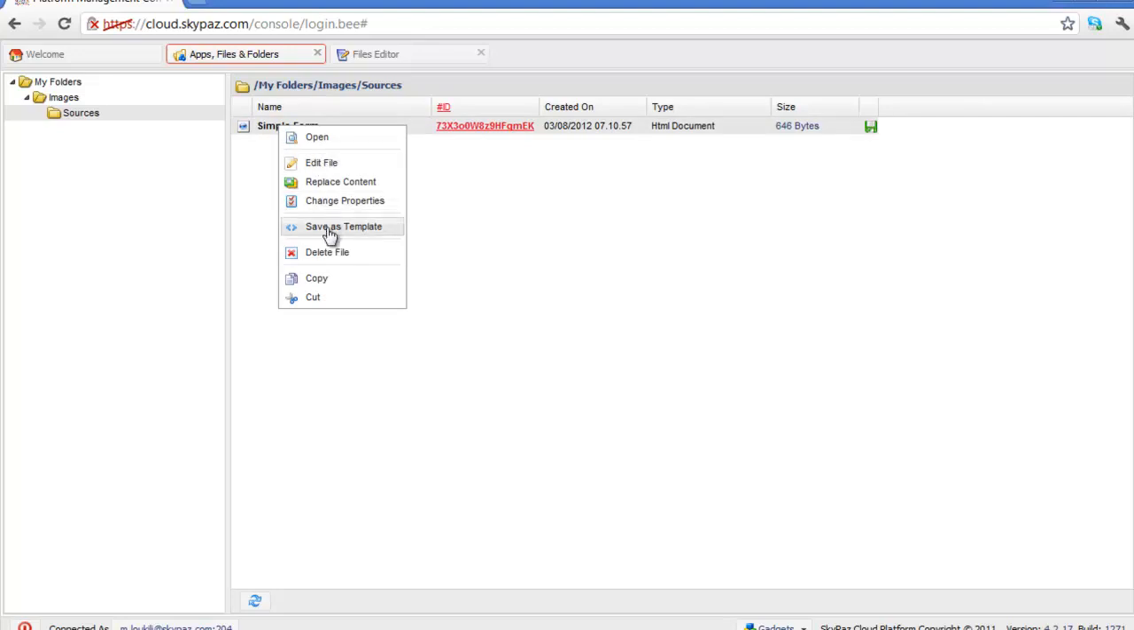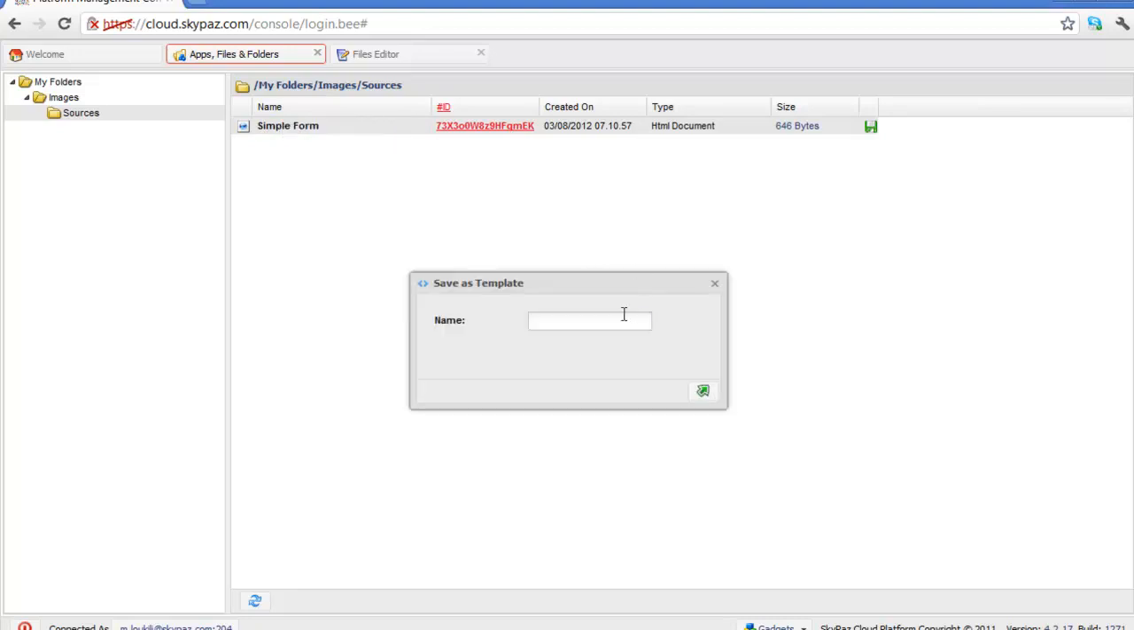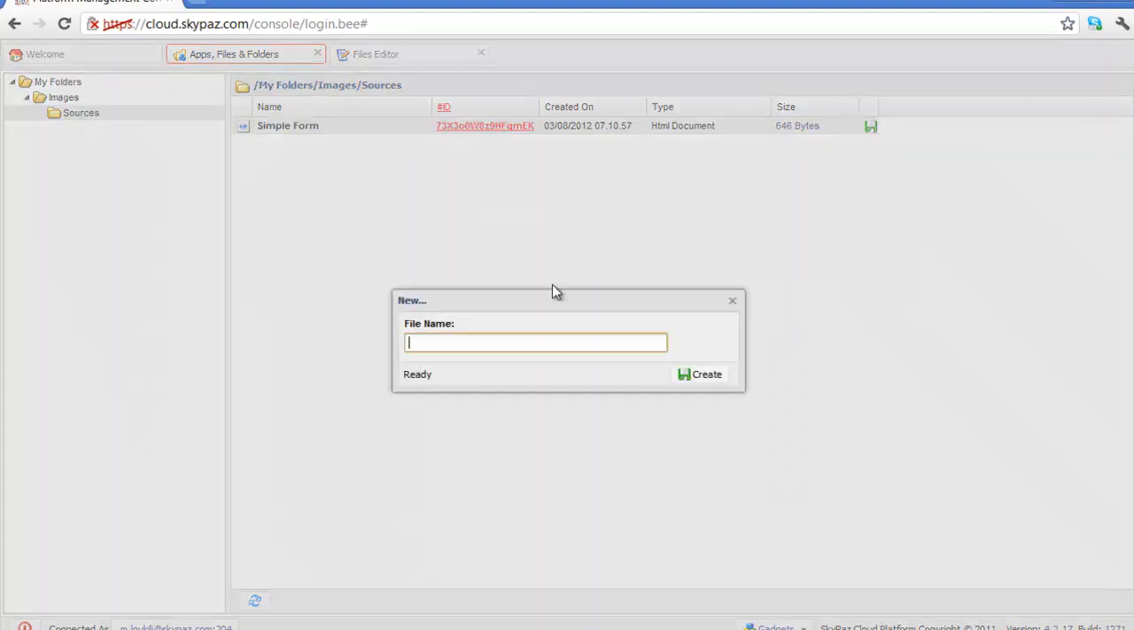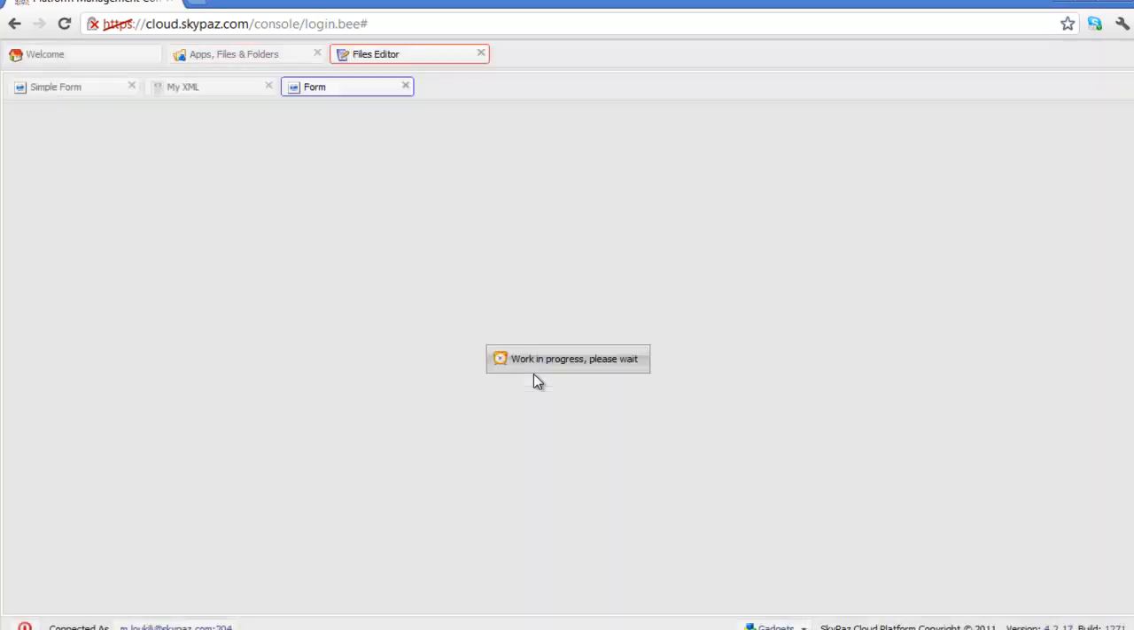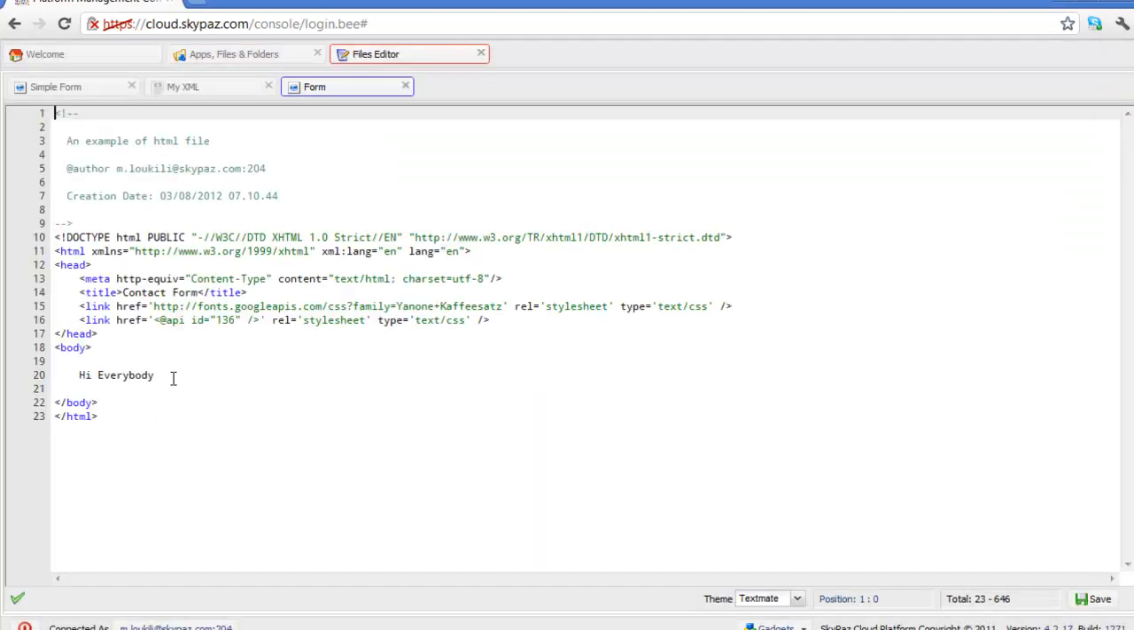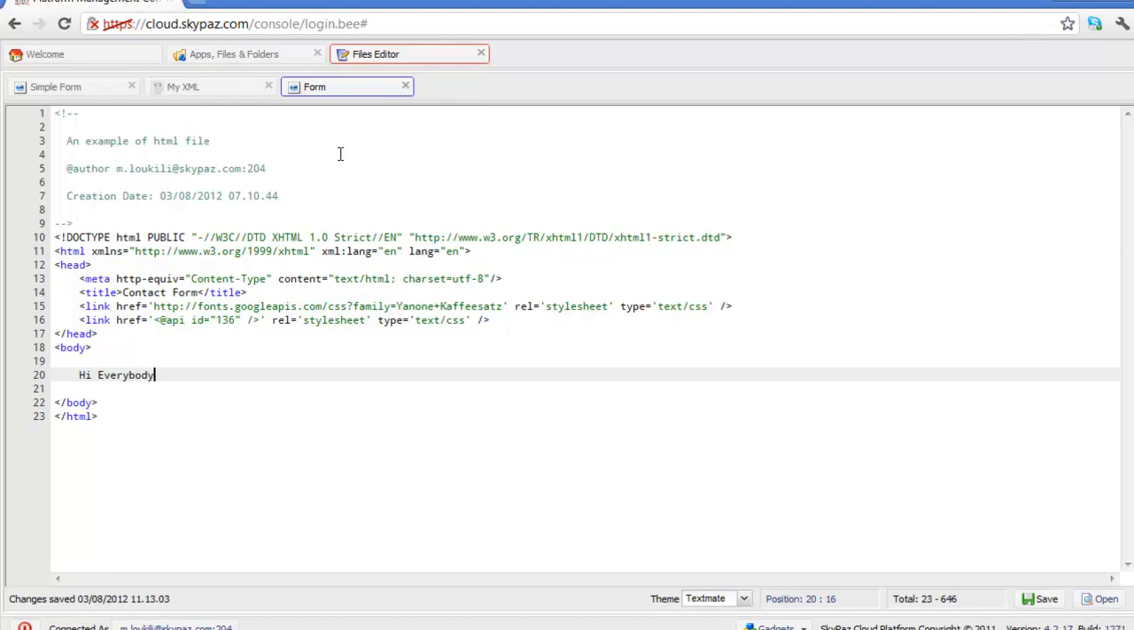Here I can save this form, for example, as a template. For example, the name of the template is index, so all of my index. And here I can create a file, for example, form.index, and this will generate a form with the content of the file I created. And I can hit OK.